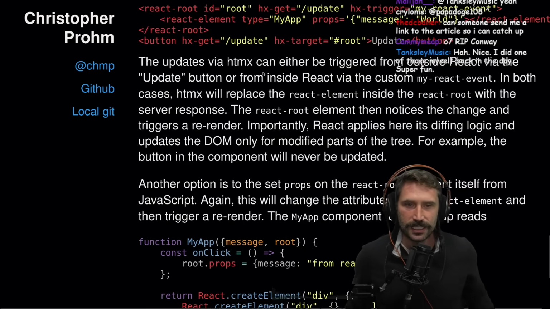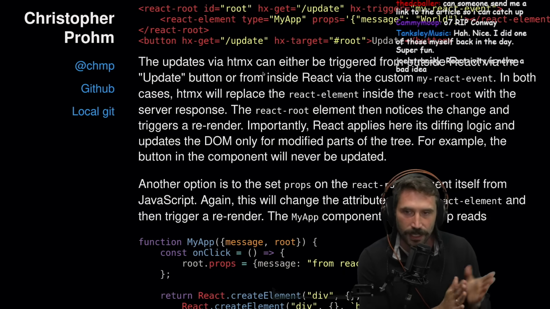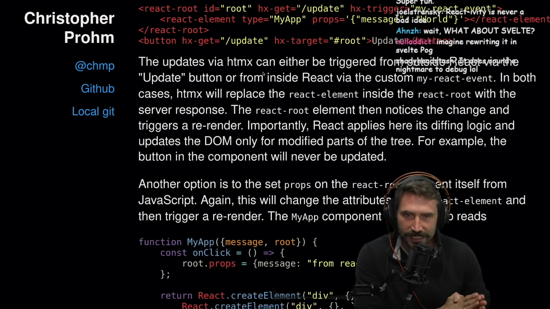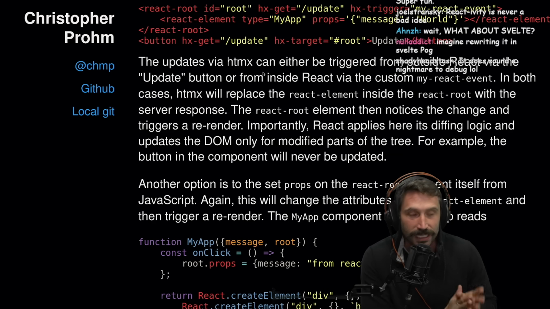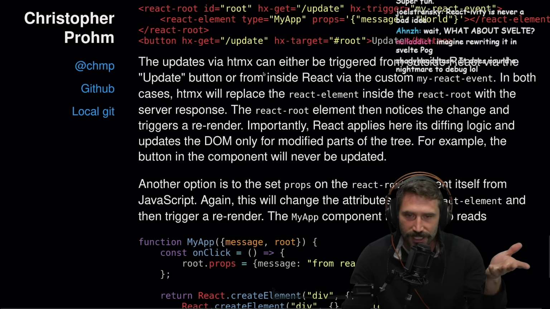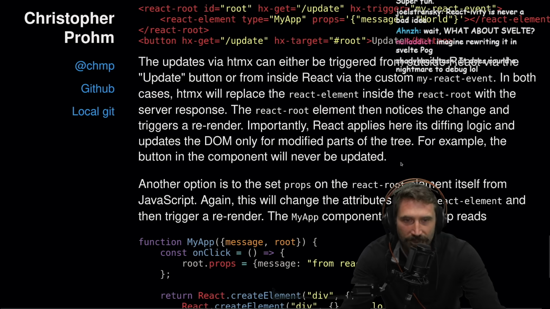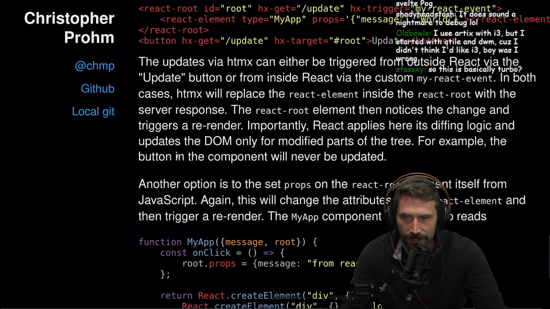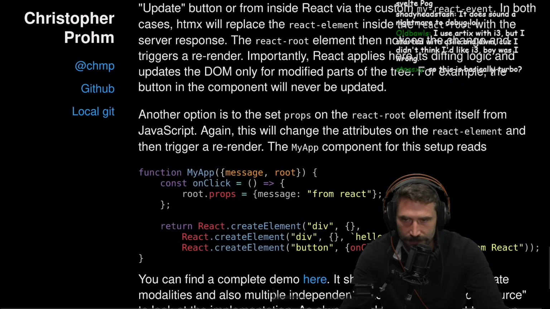The updates via HTMX can either be triggered from the outside React via the update button, which we just saw, or from inside React via the custom MyReact event. In both cases, HTMX will replace the React element inside the React root with the server response. The React root element then notices the change and triggers a re-render. Importantly, that's what the mutation observer is for. Importantly, React applies here its diffing logic and updates the DOM only for modified parts of the tree. For example, the button in the component will never be updated.